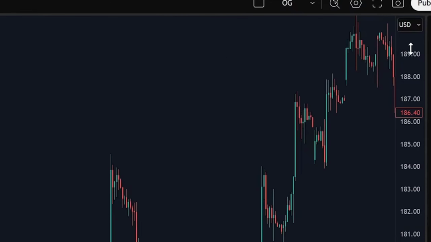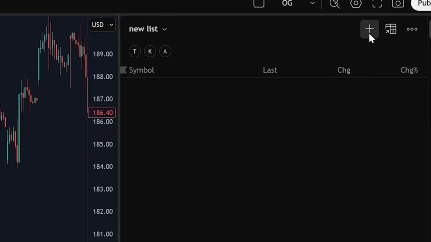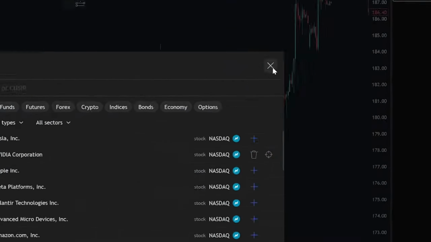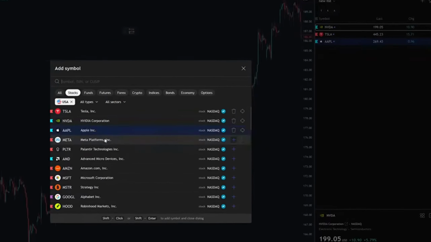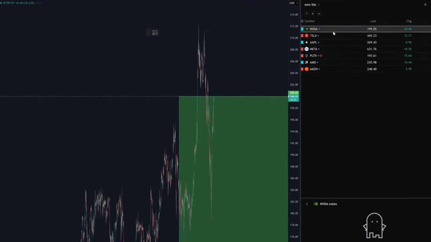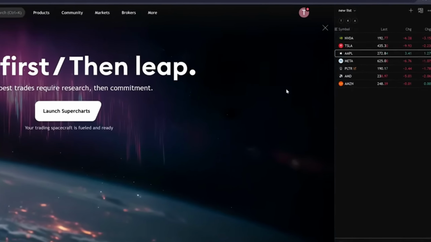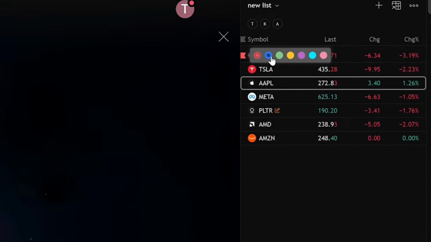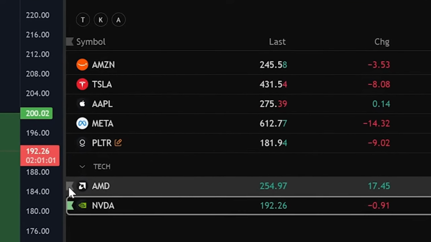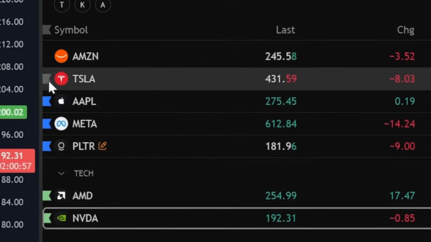Pro tip, maybe you want to create a watch list of everything you want to watch that day. Simply click this watch list icon, select the add symbol, then type in whatever asset you like. It'll add it to this list. You can add multiple assets to this list, and whenever you select one, it'll automatically change the chart to that asset. If you want to get really nerdy about it, you can color code these by selecting this flag and selecting the color. So maybe enter positions are green and the ones you are just watching are blue.